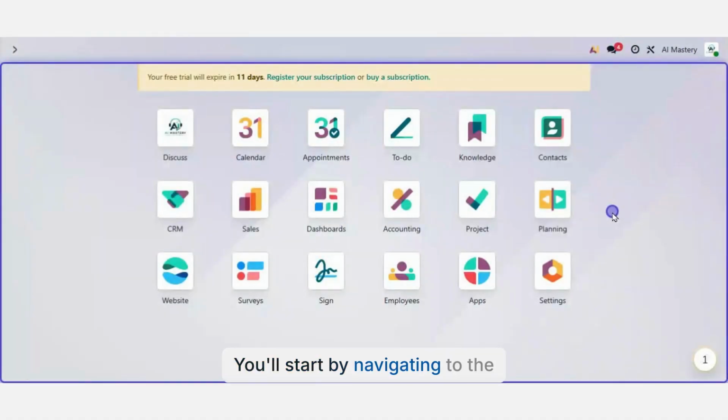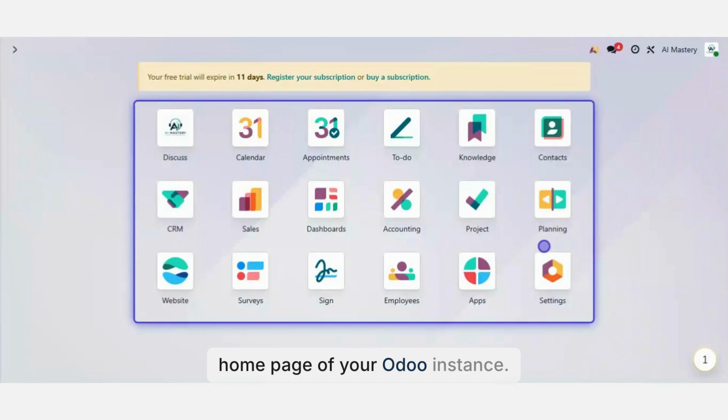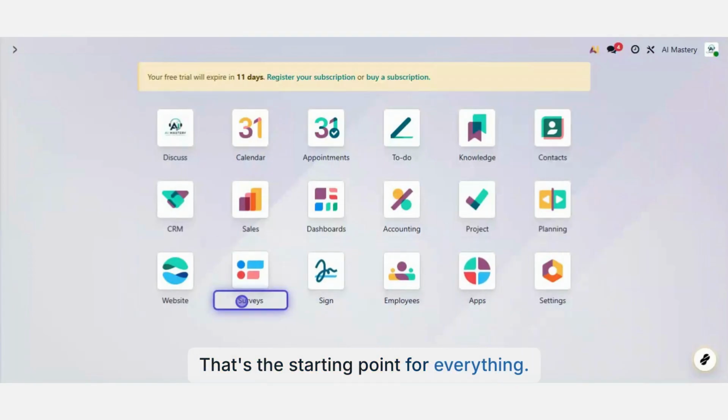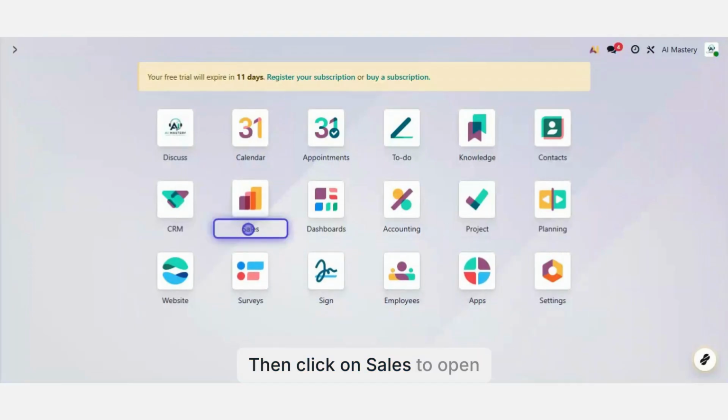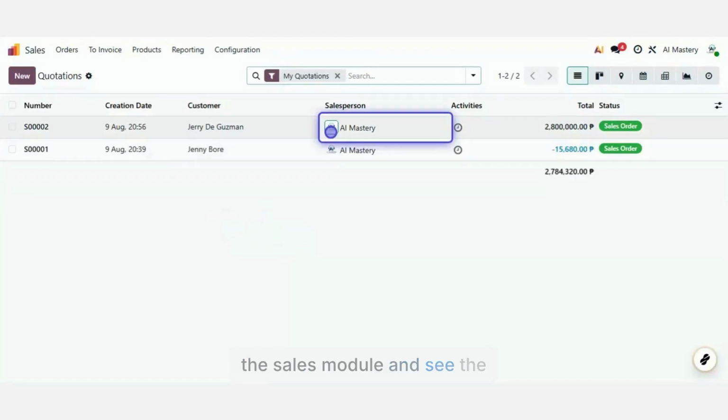You'll start by navigating to the home page of your Odoo instance. That's the starting point for everything. Then click on Sales to open the Sales module and see the relevant menu.